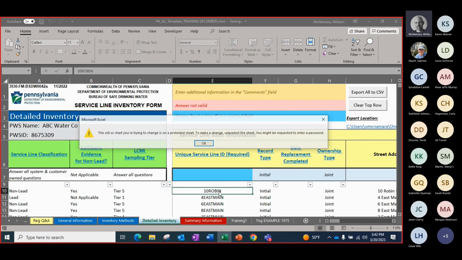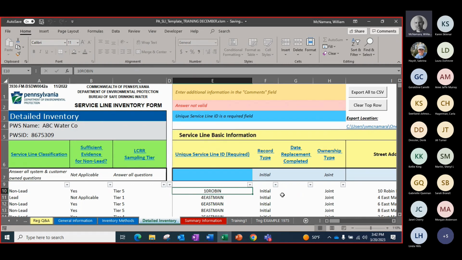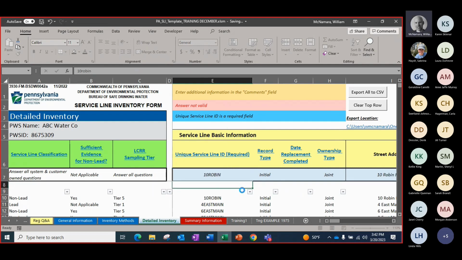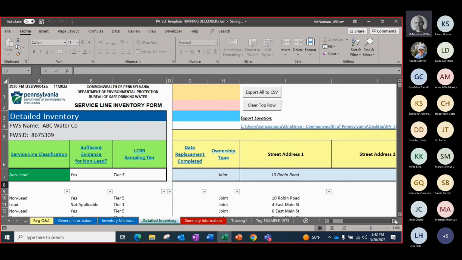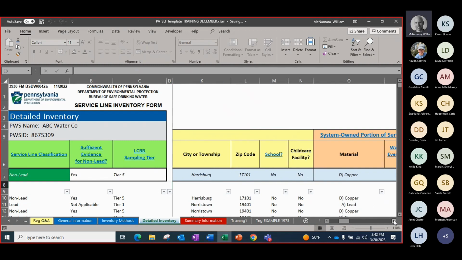Once it's down here, you can't actually edit it. I just clicked on that and it says it's protected. So first of all, if you realize, oh, I made a mistake or I want to pull that one back up, all you do is type in this unique service line ID again. So 10 Robin, I didn't have anything else on that, right? Hit enter and it'll bring it back up. So then I can make any changes to it here. And then you would just click add inventory again and it'll take those changes.